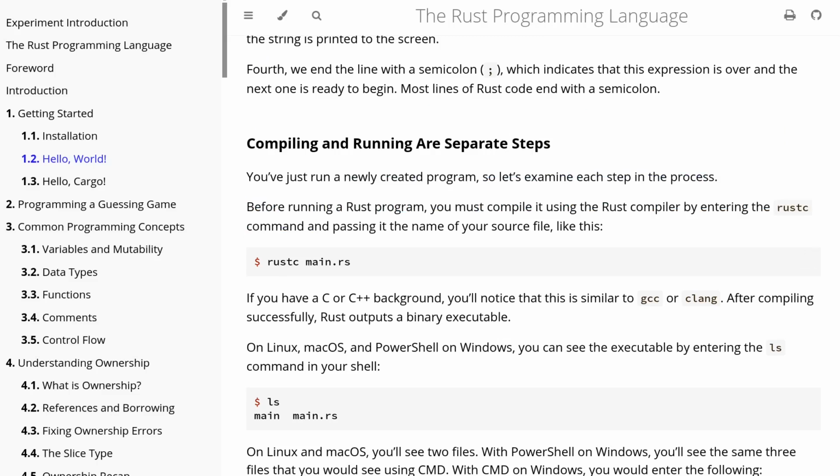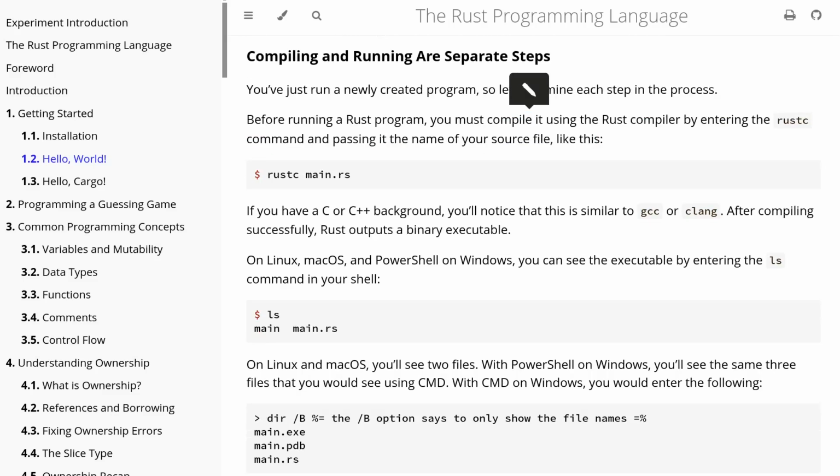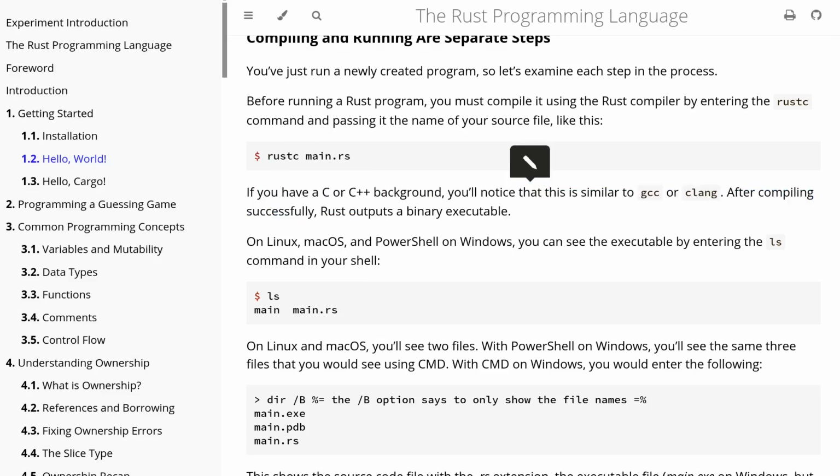Compiling and running are separate steps. You've just run a newly created program, so let's examine each step in the process. Before running the Rust program, you must compile it using the Rust compiler by entering the rustc command and passing it the name of your source file, like this. If you have a C or C++ background, you may notice it's similar to GCC and Clang. After compiling successfully, Rust outputs a binary executable.